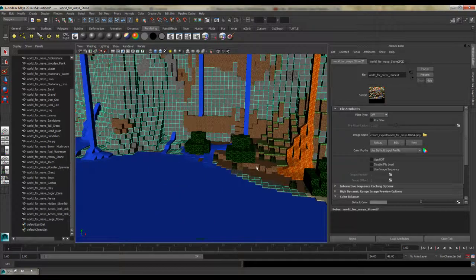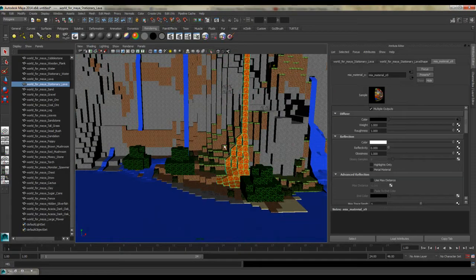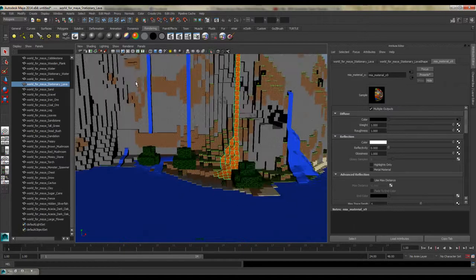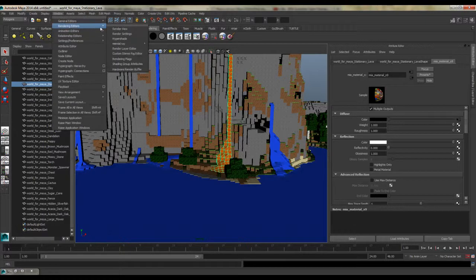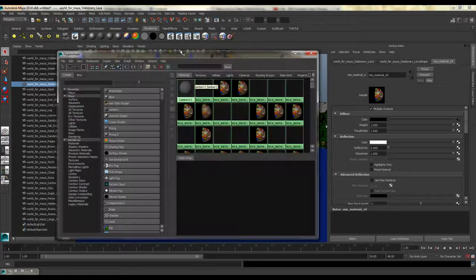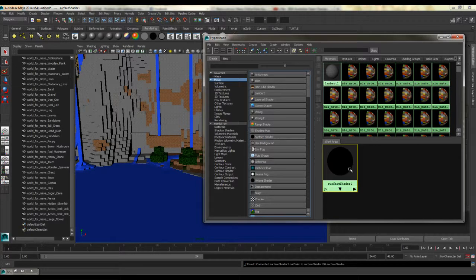Yeah, that's pretty cool. So let's go and have a look at our lava shader. What we're going to do here is create a new shader for the lava from scratch. So we're going to go Window, Rendering Editors, Hypershade, click on here for Maya, and we're just going to make a surface shader. This surface shader will only have color. It's not going to receive shadows or light, because lava doesn't really do that.